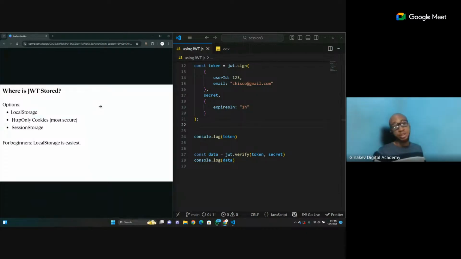So local storage is the easiest. You just call your local storage dot get item method or local storage dot set item, one of the rest. It's very easy to use.